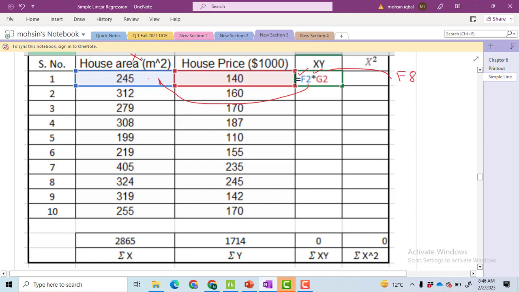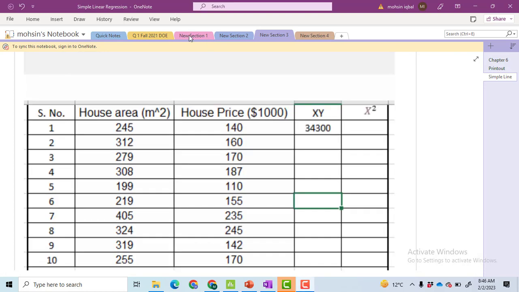Then click on this y cell. This is my y variable. You will get G2 here because these are related to the Excel sheet columns and rows. So do not go into the numbers, just click on the x cell and the y cell, insert the multiplication symbol, and then press enter. You will get your answer. After pressing enter, we got the answer 34300.